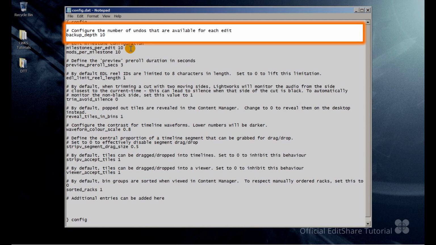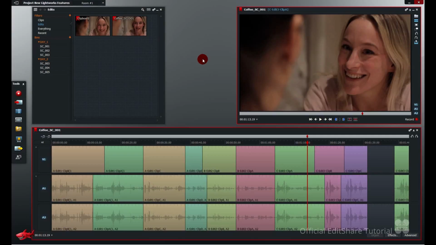Well, let's start with the first one and try some modifications to the backup depth, or undo stages available as you work. We have a backup depth value in our config.dat of 10. This means I've got 10 available undo steps. I'm now going to make 11 changes to my sequence with a combination of trimming and marked range clip removal.